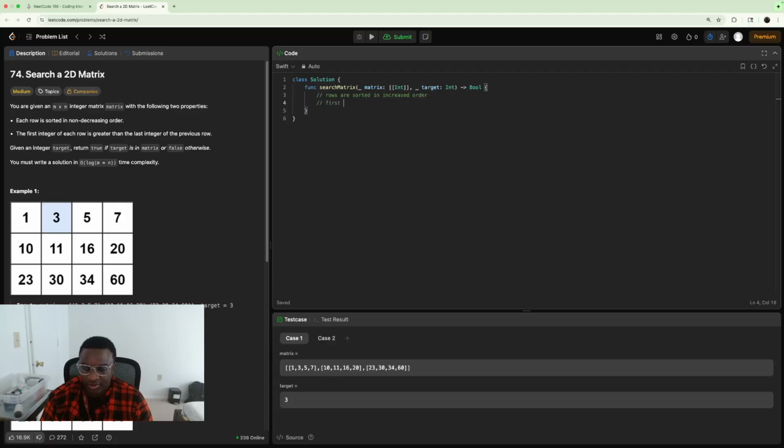Okay, so the first integer of each row is greater than the last integer of the previous row. Let me just write that down so I remember. All right, so given an integer target, return true if target is in the matrix or false otherwise. You must write a solution in log of m times n. Okay, so if we must write this solution in log time, I have a pretty decent understanding of time complexity, I hope.